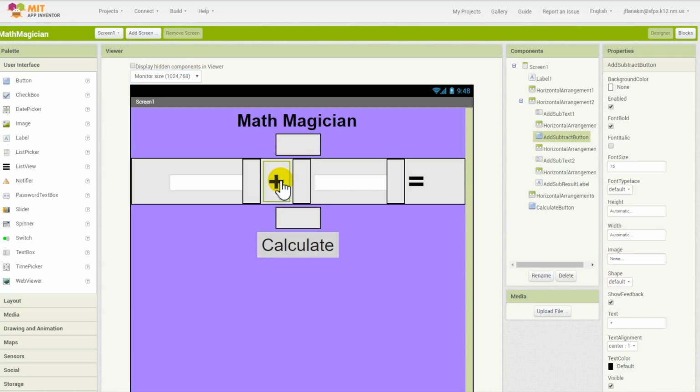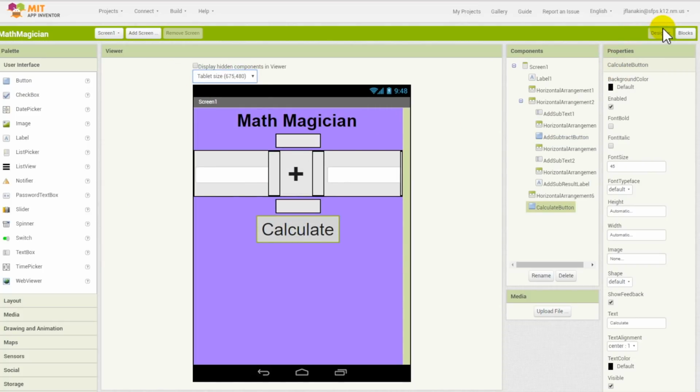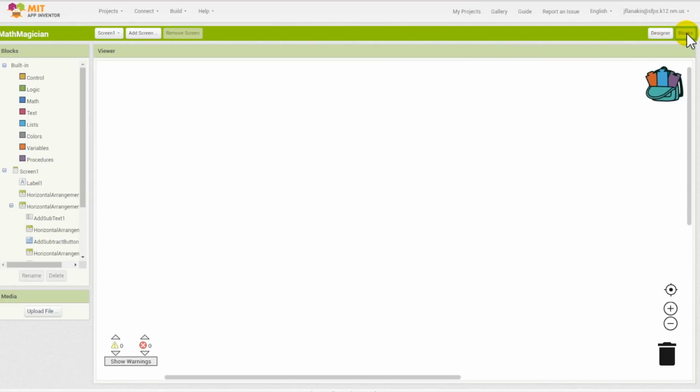We have a button where the user can change it from addition to subtraction, and we have a calculate button. So we're going to go to where we're going to do the programming, right? So we go to blocks here. You click on it, and it opens up the blocks screen. So the big white space is where you'll do the coding. All right, and it's block-based, so it's not the most complicated thing. It's not like you have to type everything out.